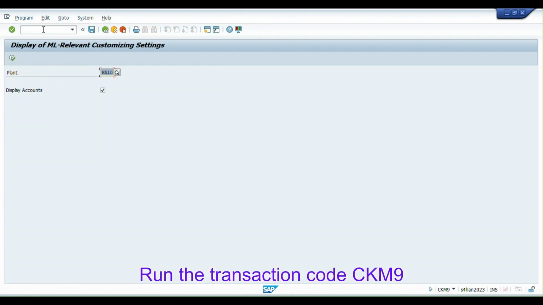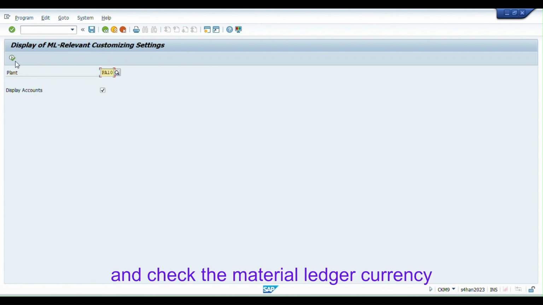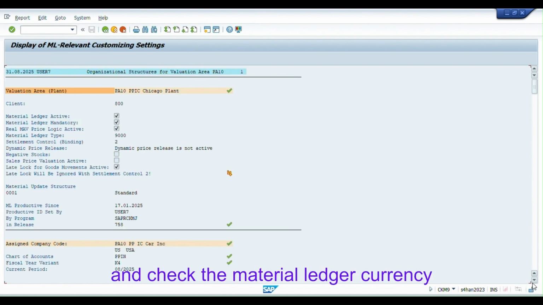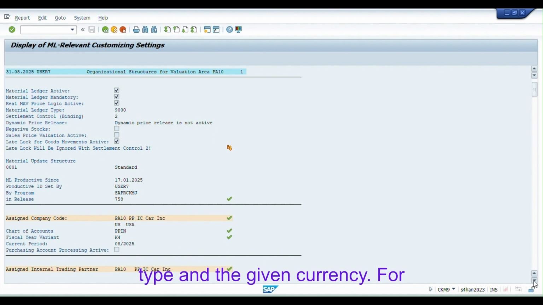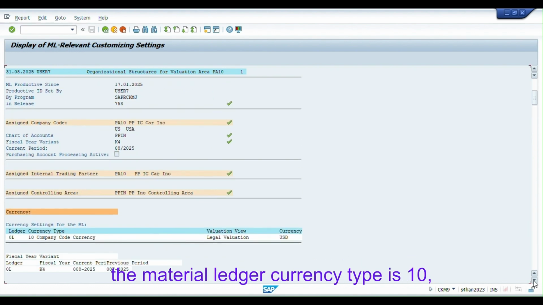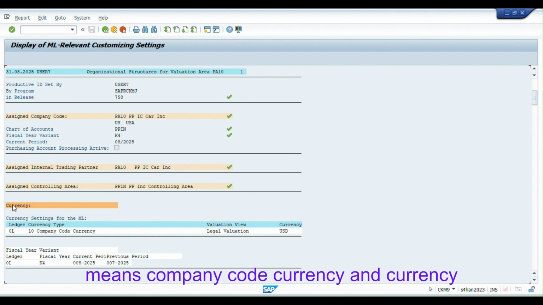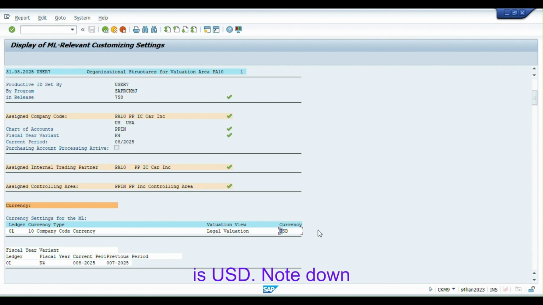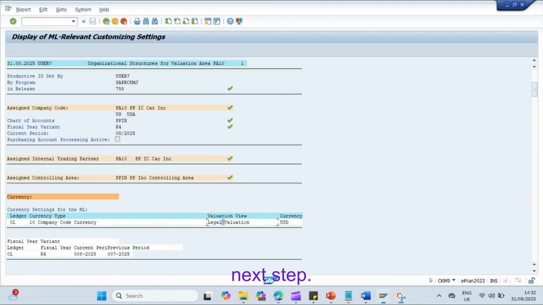Run the transaction code CKM9 and check the material ledger currency type and the given currency. For example, on the screen you can see that the material ledger currency type is 10, means company code currency, and currency is USD. Note down these to check the discrepancy in the next step.